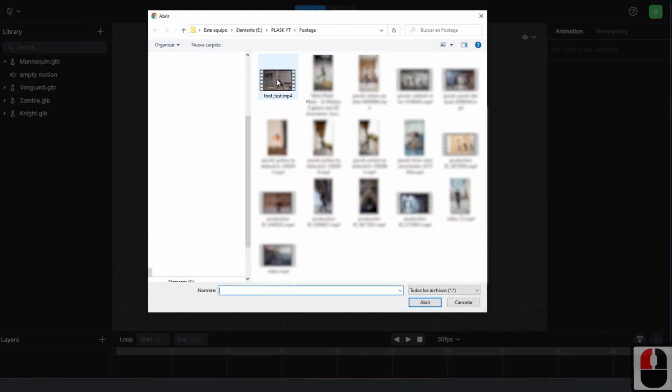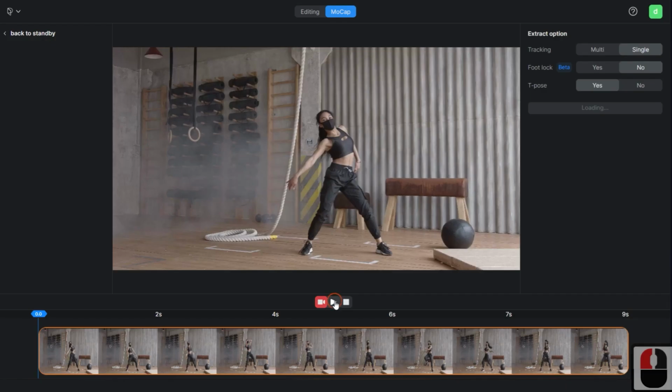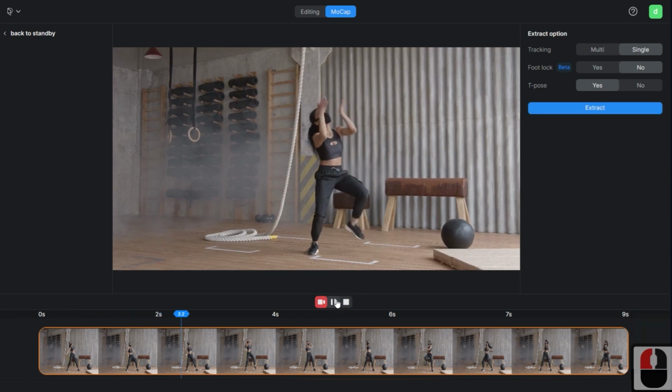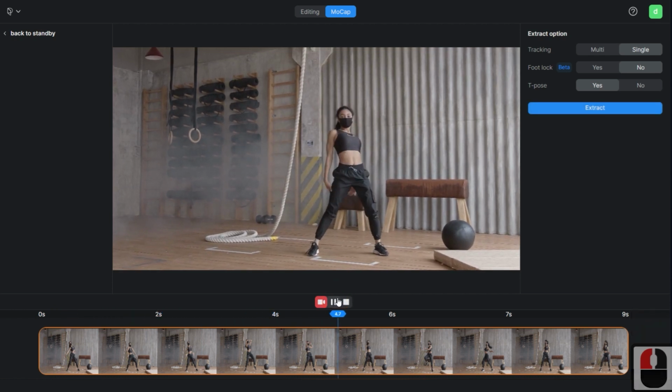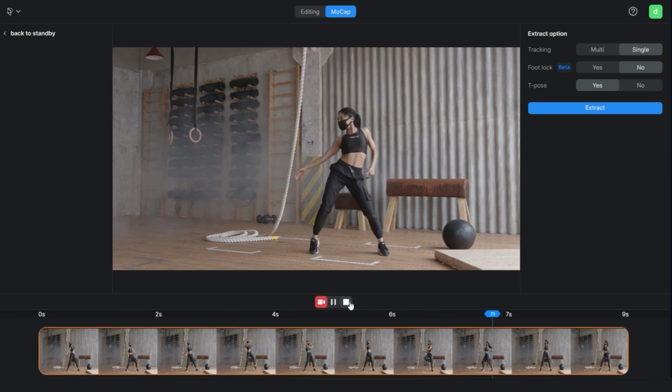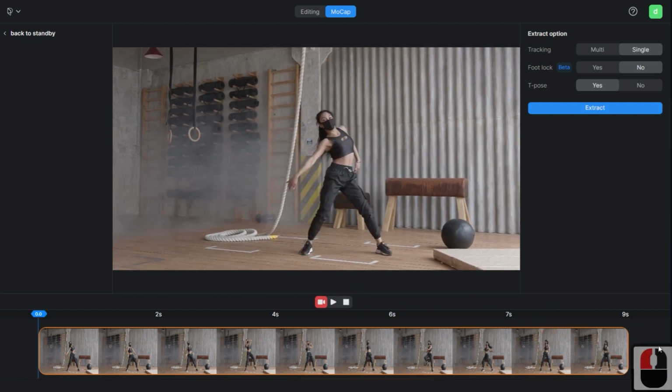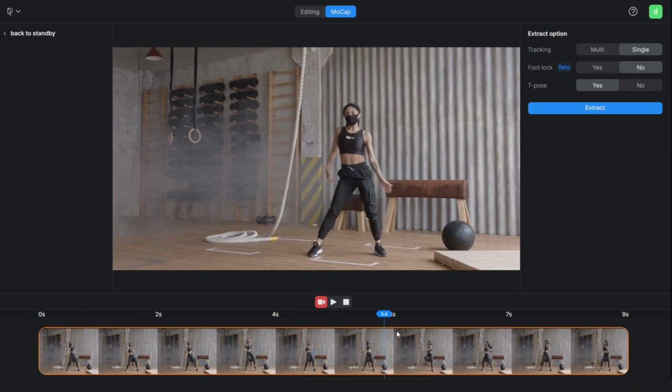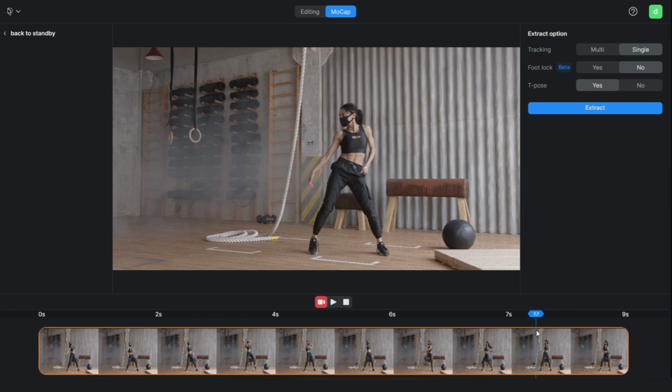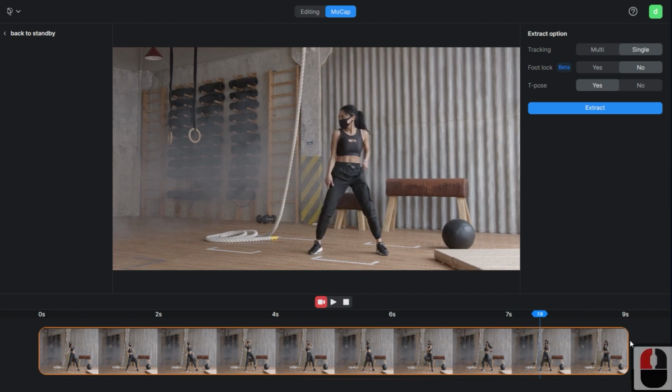First, import the video file containing the motion you want to extract to Plask. Once the video is imported, select the parts you want to extract motion from. If you have MoCap Pro, you can choose the foot locking option to get a better result.